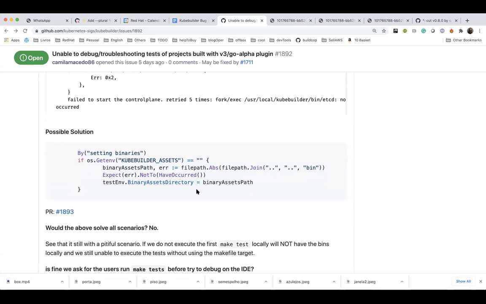Hey, Camilla, in the interest of time, can we move this discussion somewhere else? Sure.